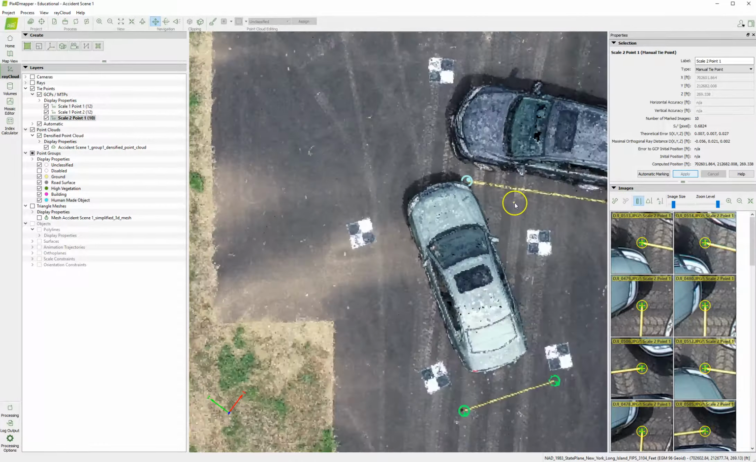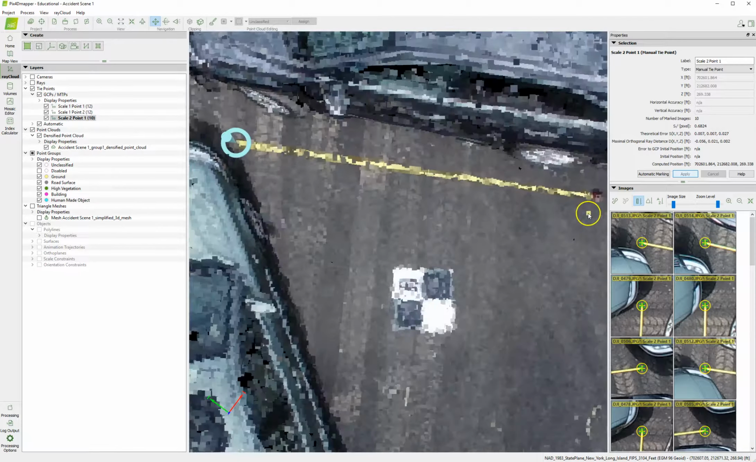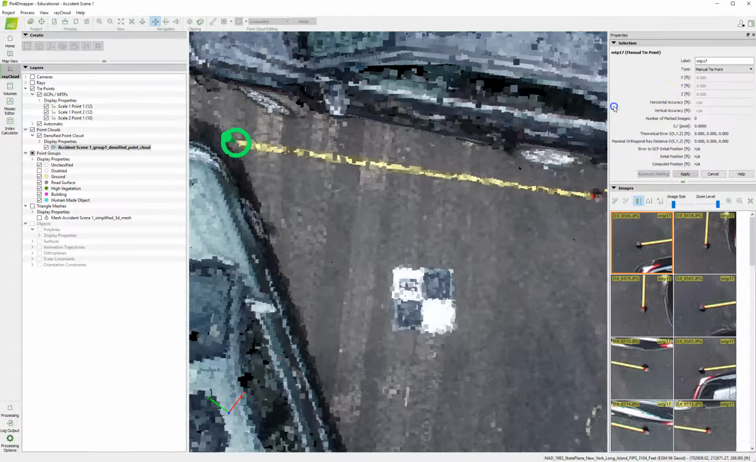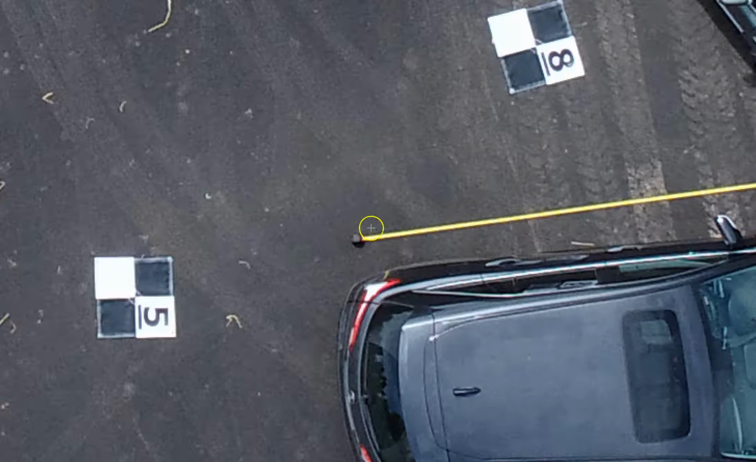So what do I need now? I need to zoom out, obviously, zoom in over here. Try to get the end of my tape measure next to the casing. Create my new tie point. And I'm going to call this one scale 2.2. And don't hit apply because I don't have any images marked yet. So now I'm going to go ahead and start marking images yet again.